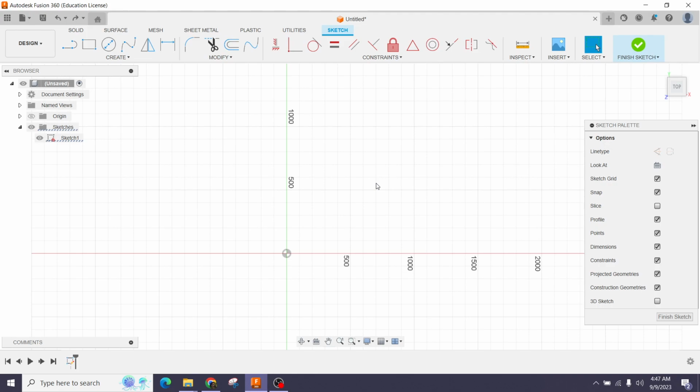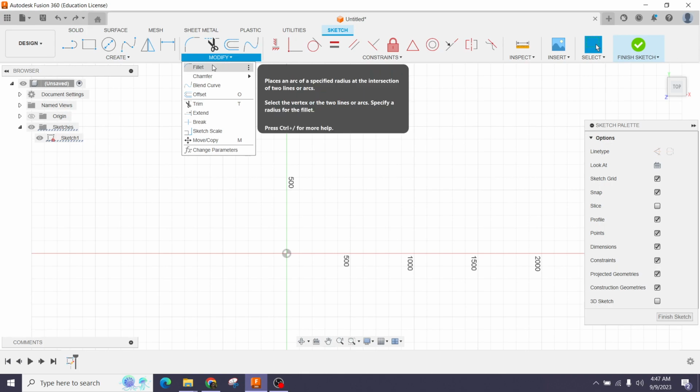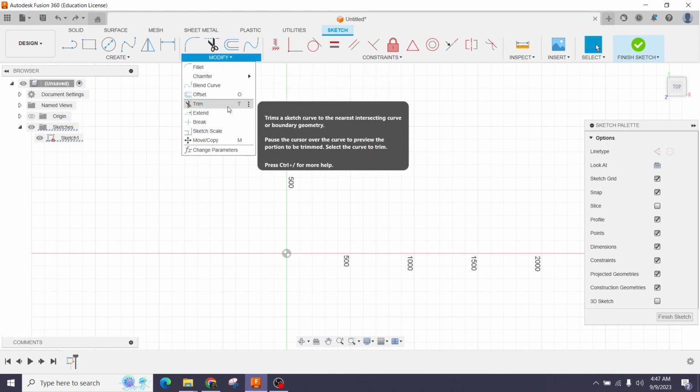Now I will talk about the modify tools of sketches. So here come the modify tools. Here come the fillet, chamfer, offset, trim and so on.